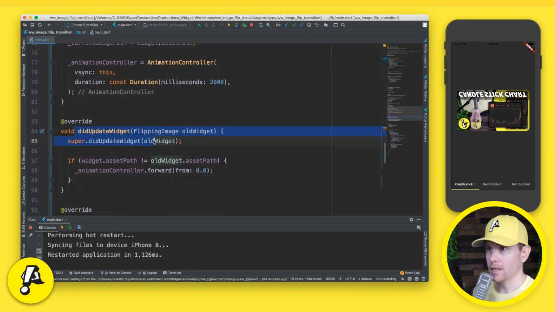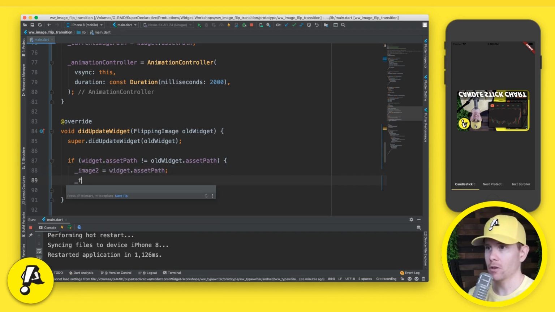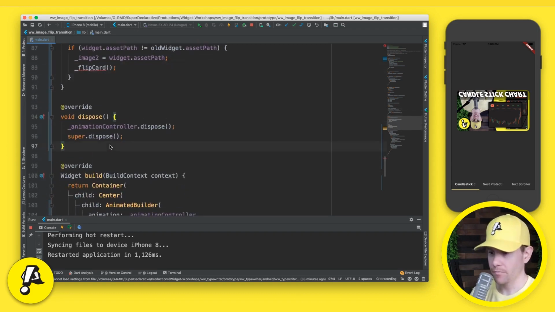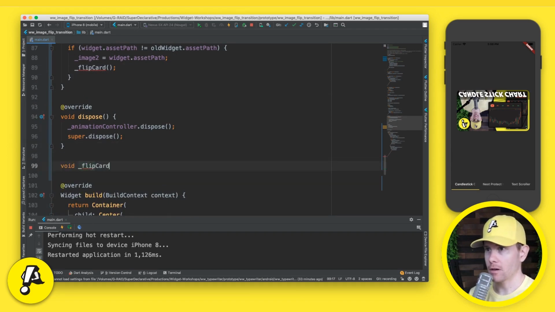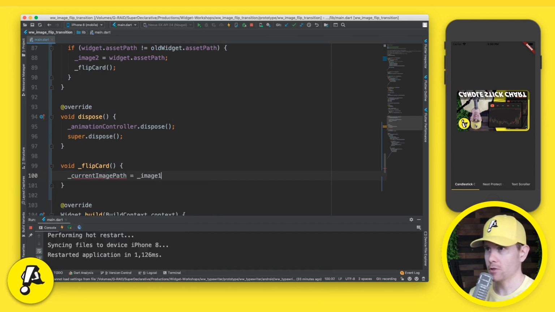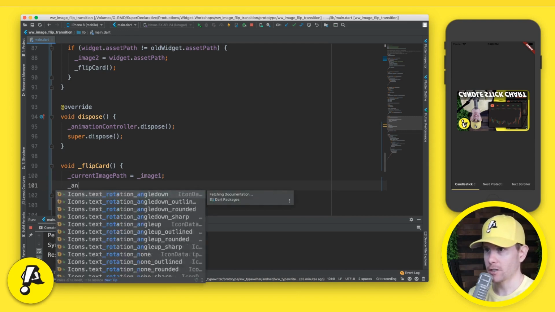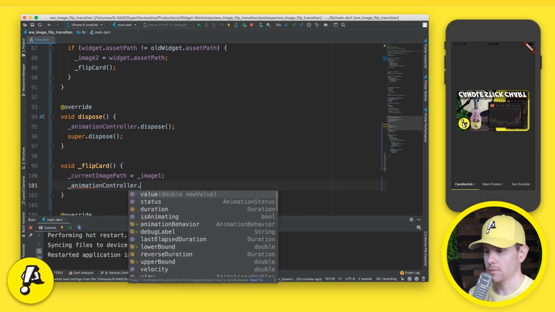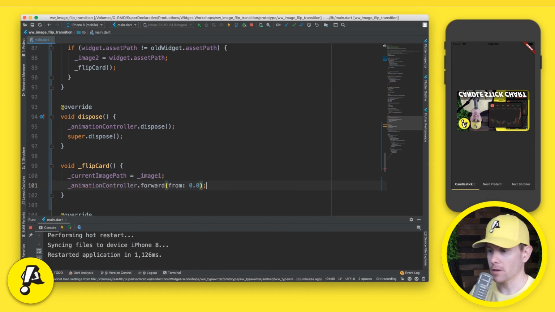But then down here in did update widget, instead of starting our animation, we want to set image 2 to widget.assetPath, and then we do still want to rotate, but we'll put that in a local method called flipCard. So let's define flipCard, and we will say current image path equals image 1, just to be clear, and then, sorry, animation controller, we will start from 0.